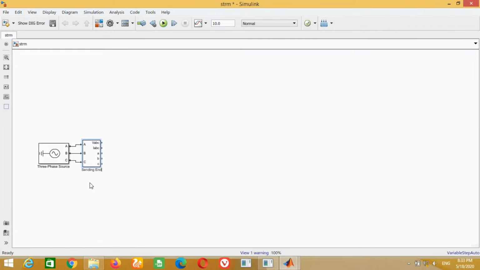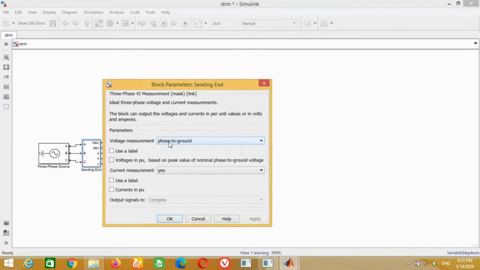Now double click on it, a window will open. It shows that voltage measurement is phase to ground. Keep it the same. And it asks about current measurement. As we also want to calculate the current, so keep it yes and click OK.